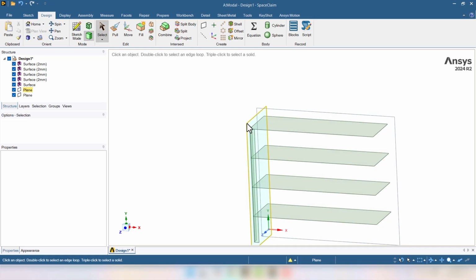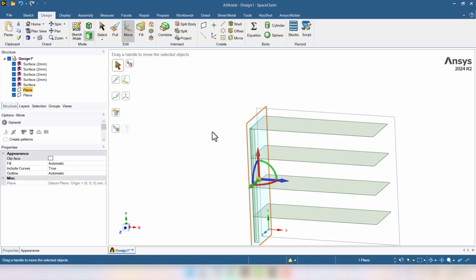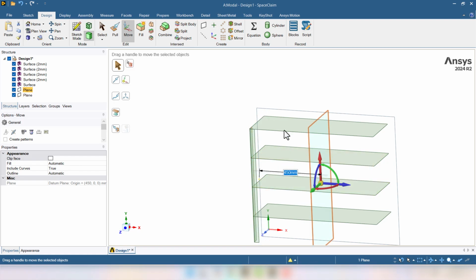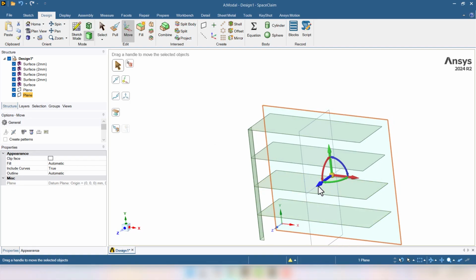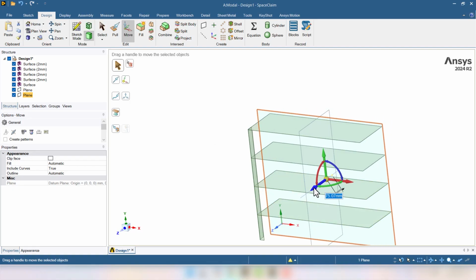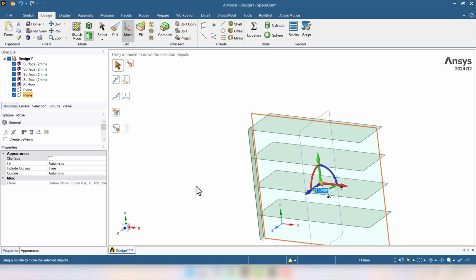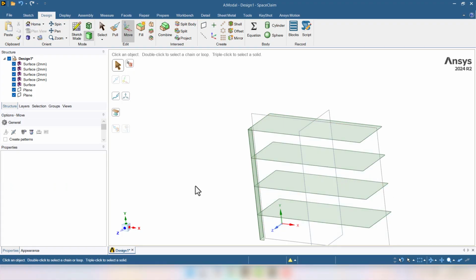Next, I'll select the first plane, press the M key to activate the Move tool, select the X direction, and type 450 millimeters and press Enter. After that, I'll click on the second plane, drag it in the Z direction, type 150 millimeters, and press Enter. Finally, I'll press Escape. The planes are now positioned and ready for the mirroring process.